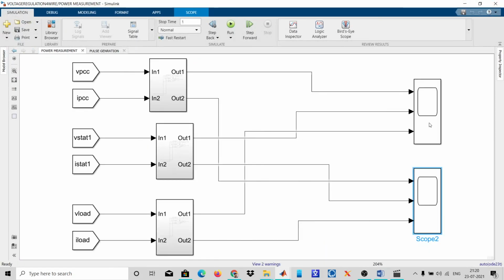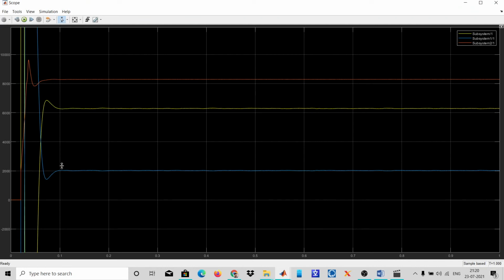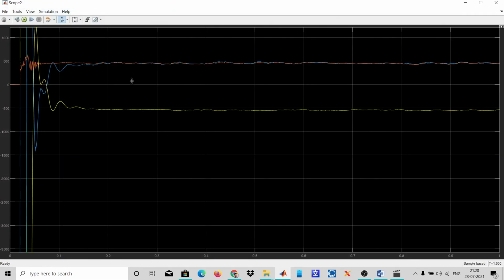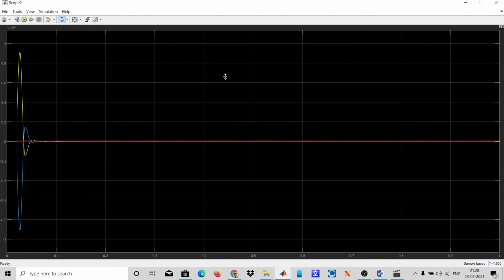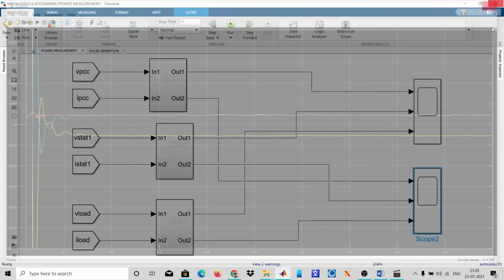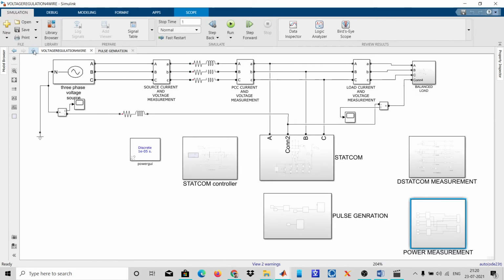Now the active power injected will be, as you can see, this is the active power. The blue one is for the active power supplied from the PV DigiStatCom. The red one is for the active power demand of the load, and this is the active power supplied from the source. And this is for the reactive power. As you can see here, the reactive power demand of the load is being met by the PV DigiStatCom. So these were the two configurations.